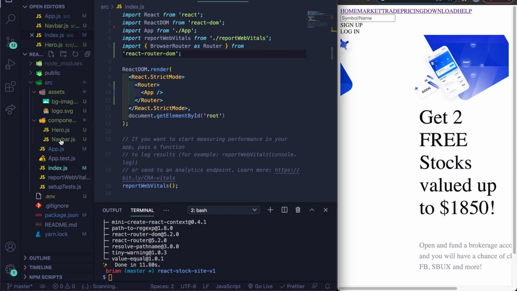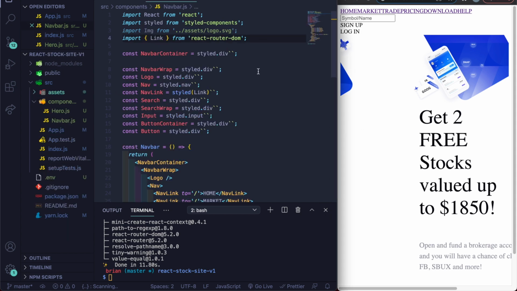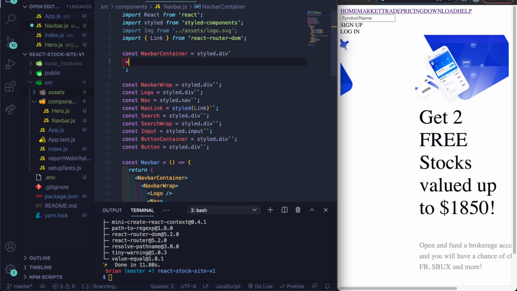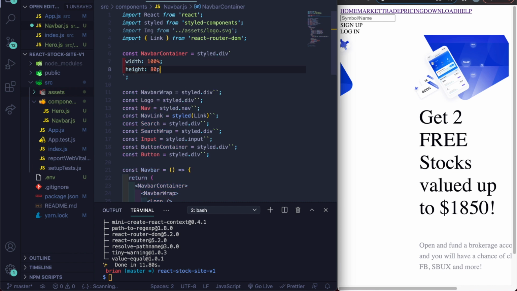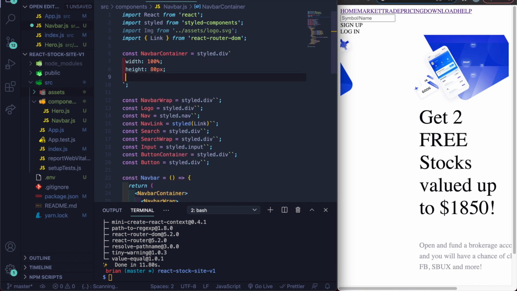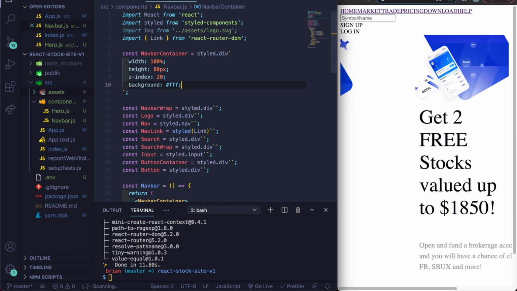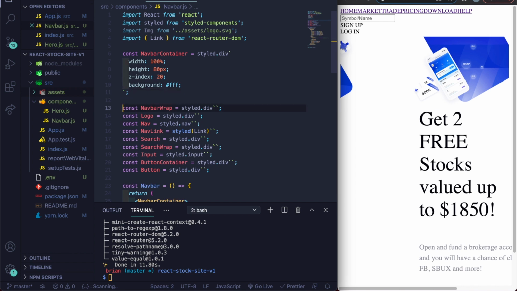So here, let's go. I'll pull this up here, and container. Let's do this. Let's say width 100%, height, let's do 80 pixels, z-index 20, background #FFF, save it here. Bam, nothing happened, but that's okay.